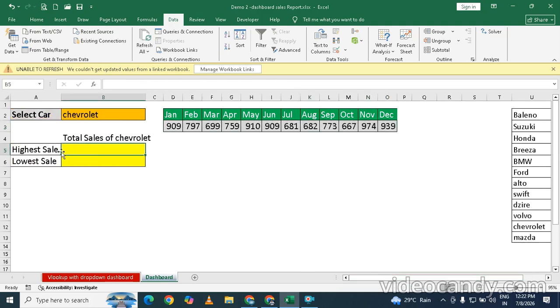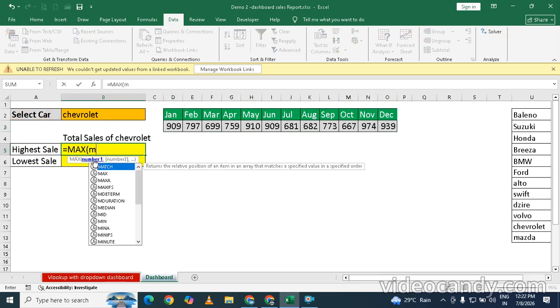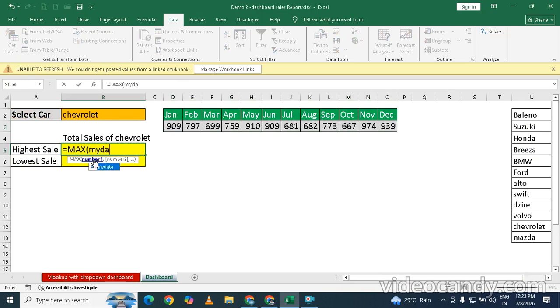if I give my cell point on this same, I would like to have the highest sale. What is the highest sale? Just write down here equal to MAX, tab. When you press tab, you get this bracket open, and write down that name there, my data. Instead of selecting, I don't have to select now. Tab, enter. So the highest sale is 974 in this list of yours. So if you check this option of yours, see, 974 highest.